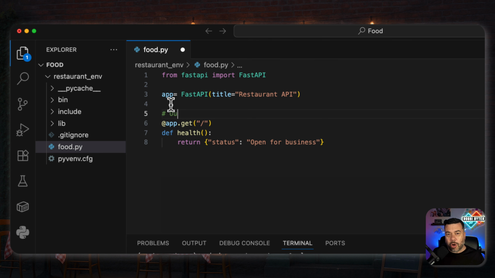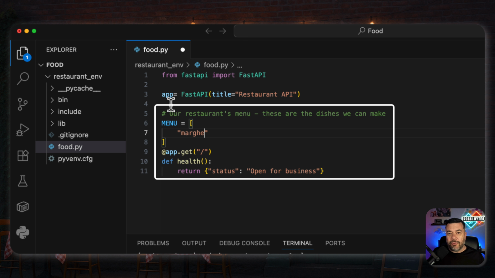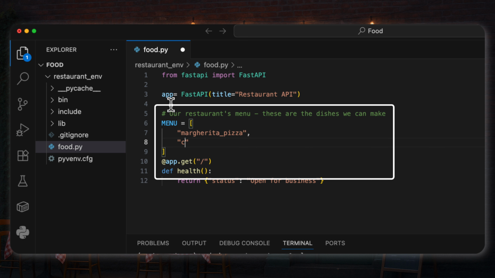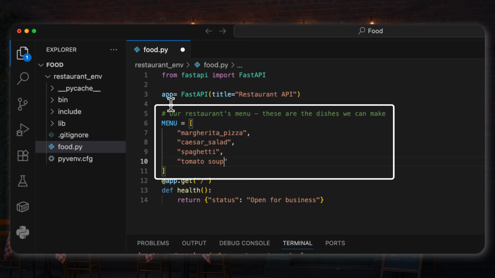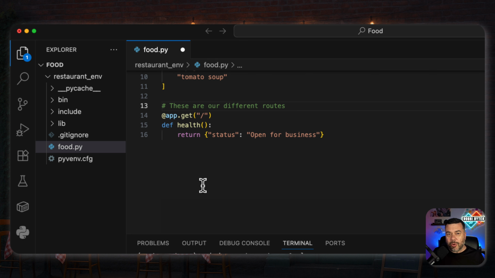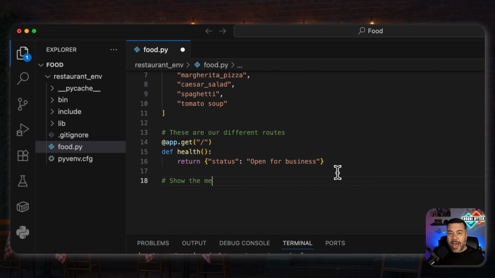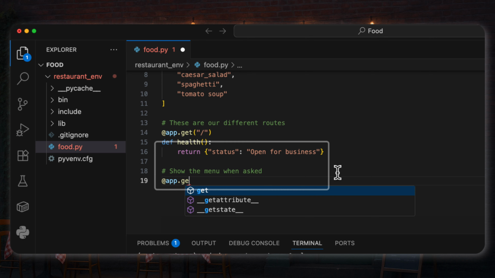Now that our restaurant is open, we need to create our menu, which is going to be what the customers can order. So I'm going to go ahead and add in 4 different dishes here. Now that we've created our menu, we have to train our waitstaff on how to hand over the menu to the customers when they ask what they can order for meals.